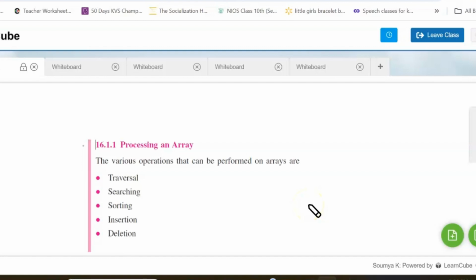In today's video, we are going to cover the topic array, processing of array from computer science, NIOS. We are going to see what are the processing operations available for an array and what are the different operations that can be done on the array. The available operations are traversal, searching, sorting, insertion and deletion. These are the operations done on an array. So already we have seen some. Let's see the rest of them.